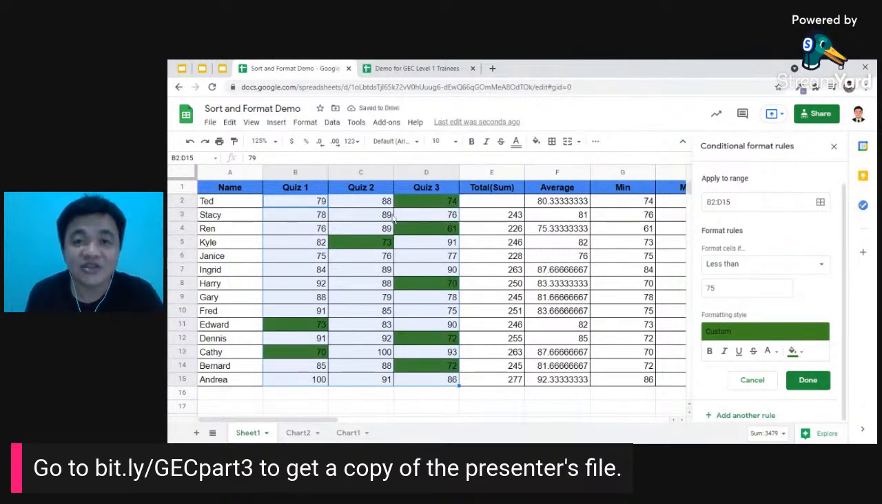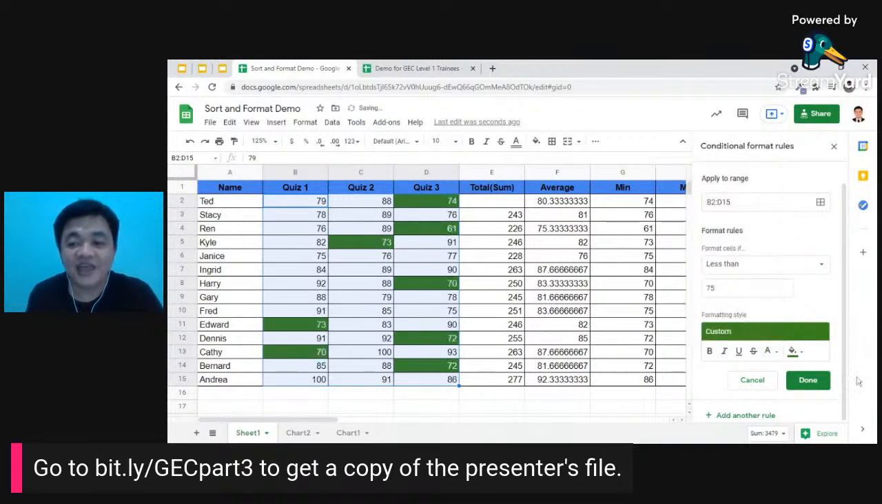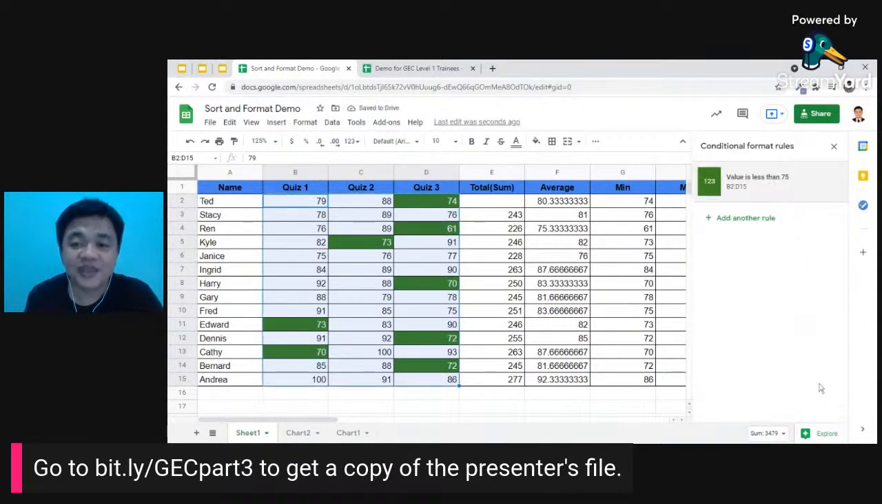So as you can see, it automatically changed. So real time, we can see the change. If you would like to change the text color, you can also do that. I can change it to color, let's say white. Yeah. And then click the done button. Now we already have the rule. If you would like to make another rule, you just have to click add another rule here. But for now, I'll close that.